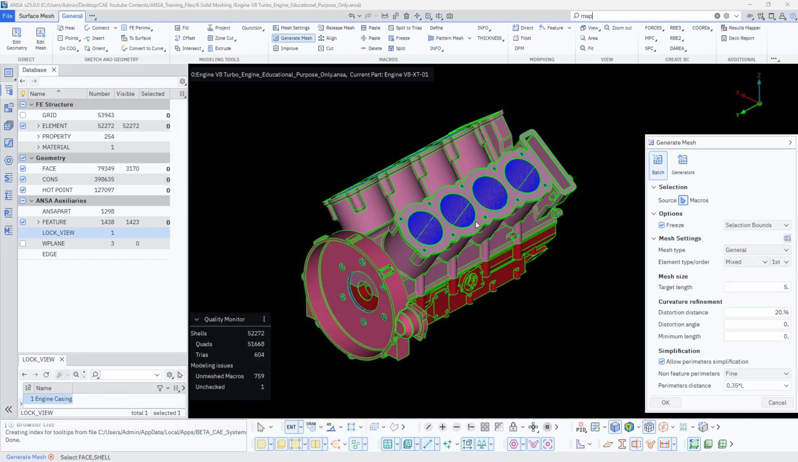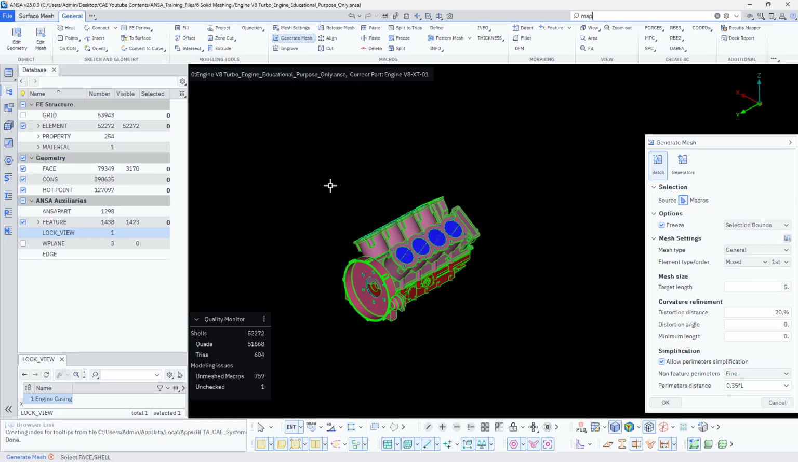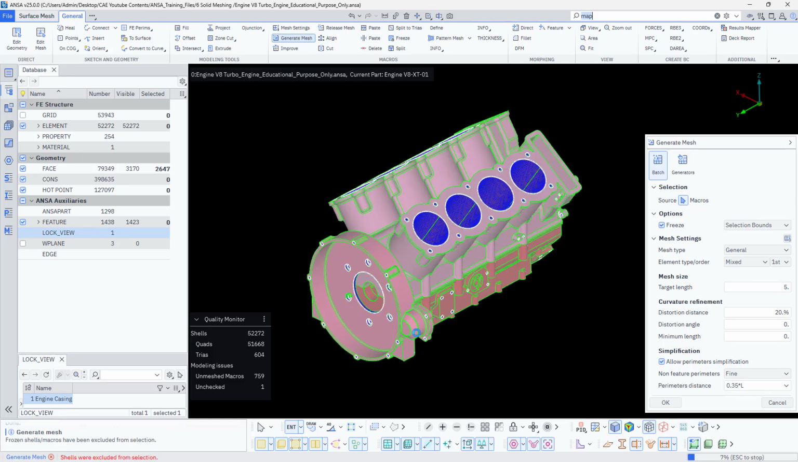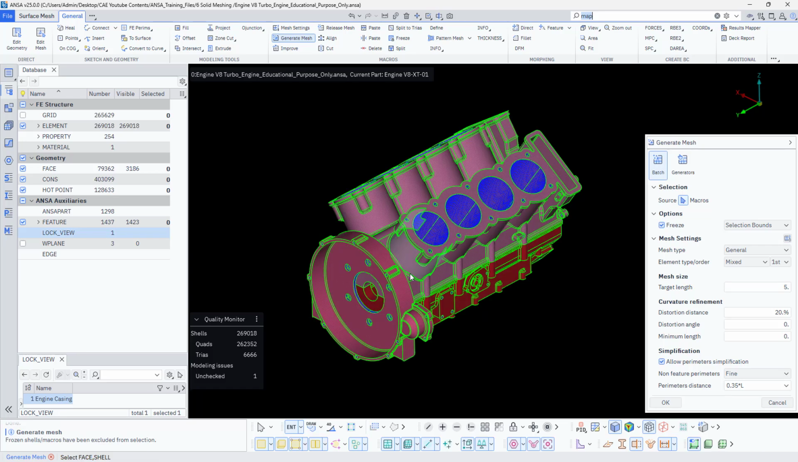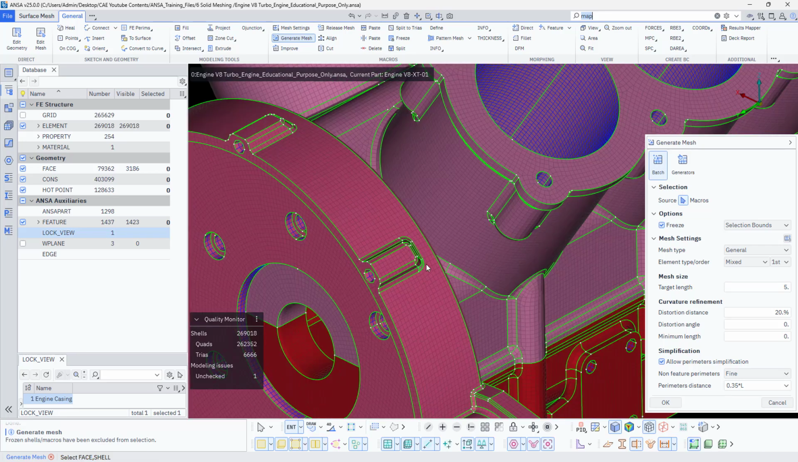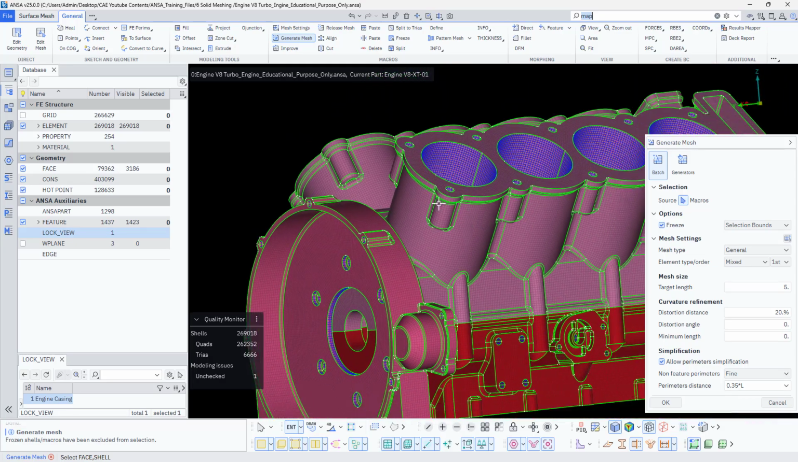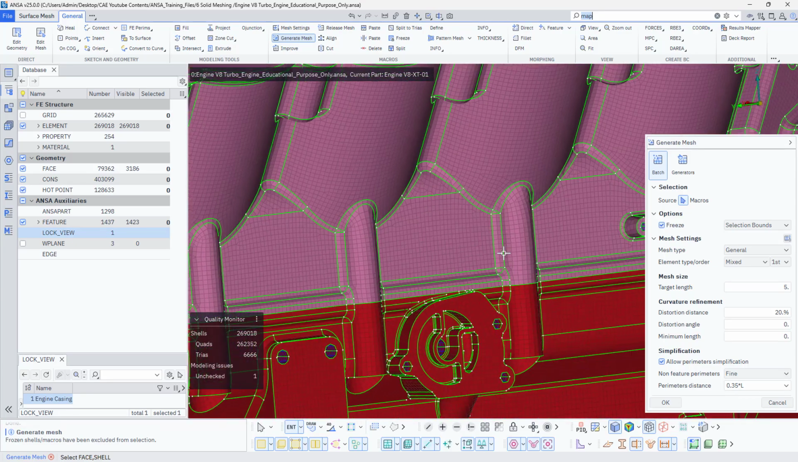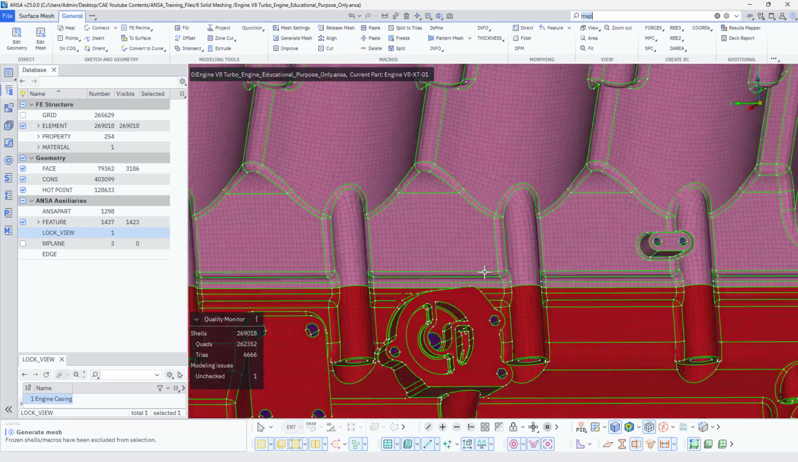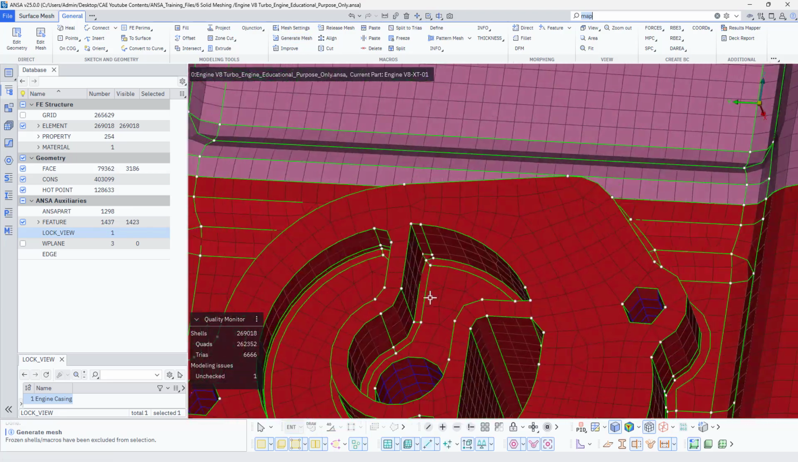Yeah, now everything I would like to mesh with 5 mm. So let me just select everything and just middle click the batch. Okay, the model is being meshed, and you could see it is fine now. So you can just simply click on OK, and you can check the regions.